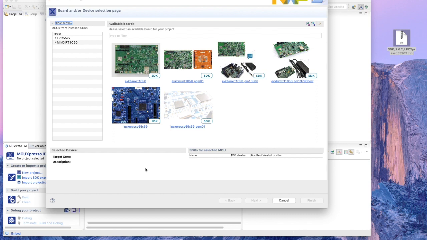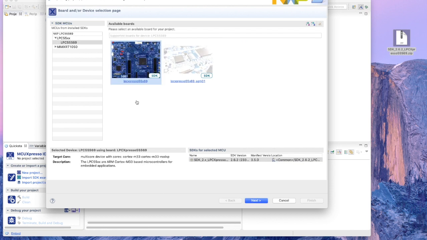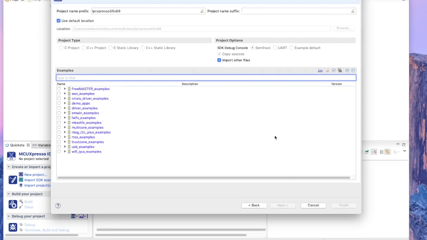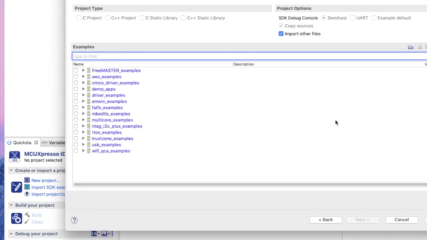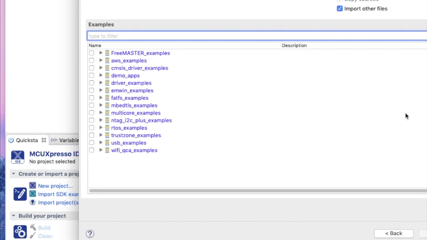It's the MCUXpresso 55S69, so I can select that. And there are two versions, just the board and one with some accelerometers, gyros and magnetometers. I've got the one with just the base board. Next. And here we have a list of all of the examples that are available to me.